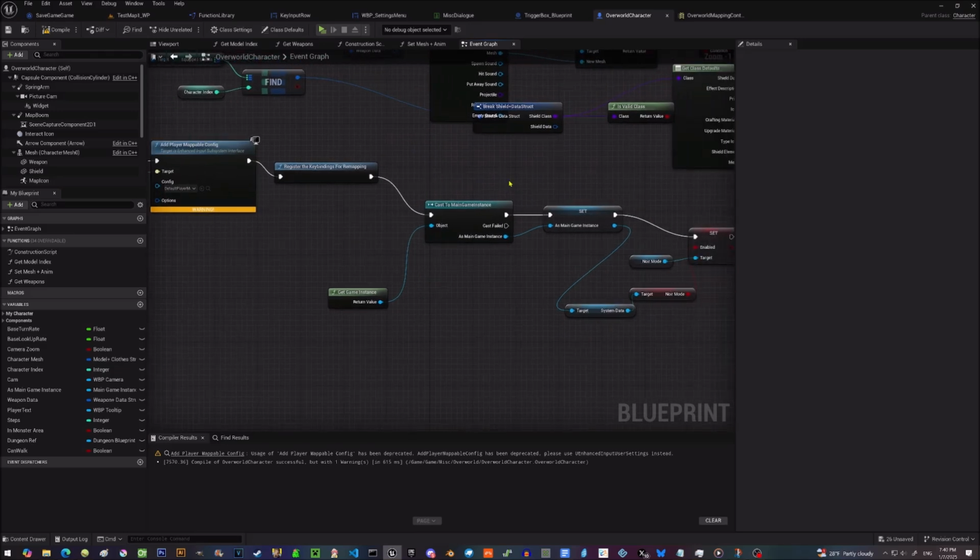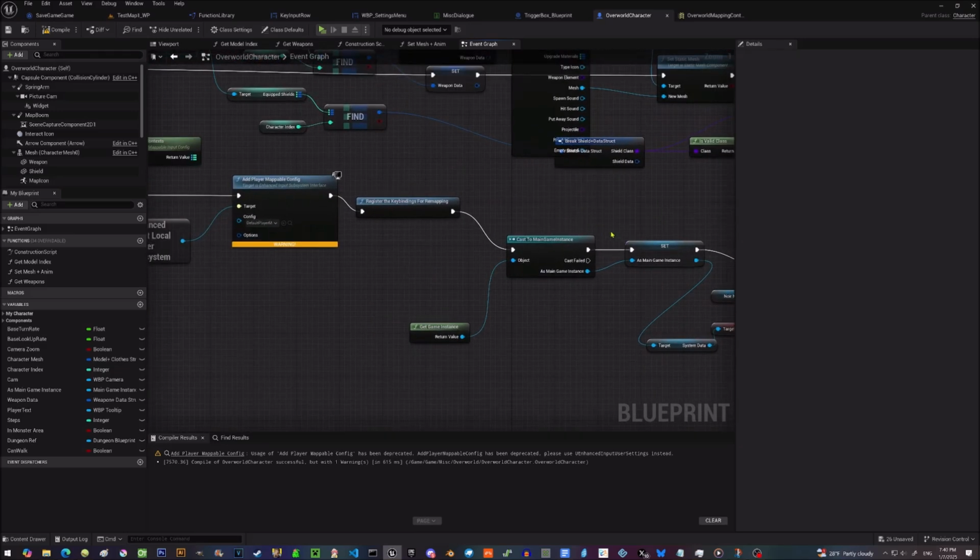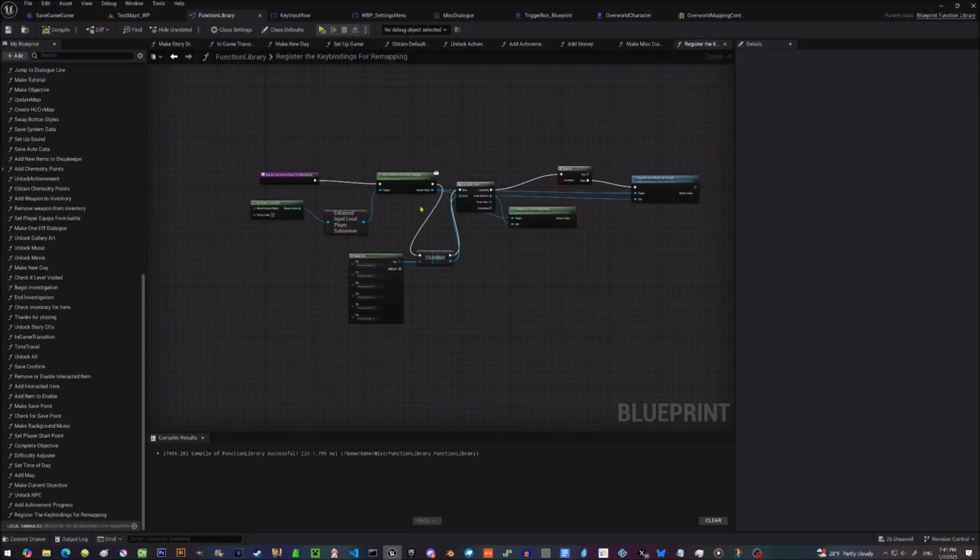But what you're going to need to do is add another function. Me personally, I put it in my function library because I think I have to use it as soon as I start the game as well, not just because I have a main menu game mode and then an overworld game mode. So I think you have to also put it right when the game starts. I'm not sure though, but just in case, you don't want to reuse code. So this is what you're going to want to do.